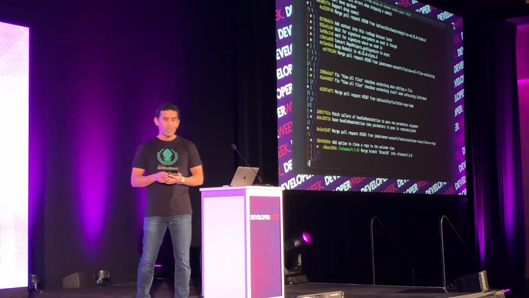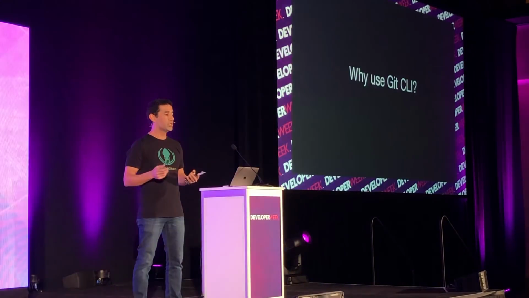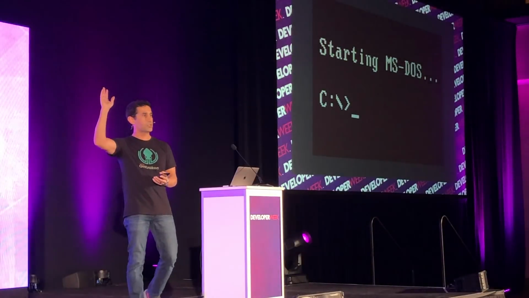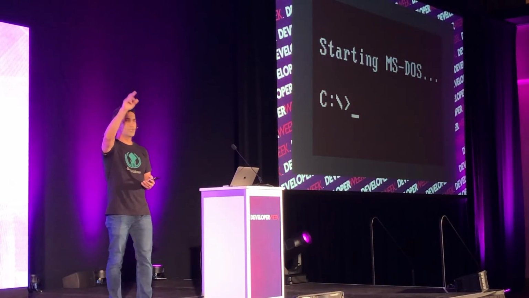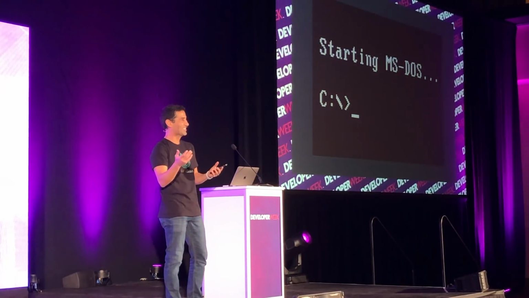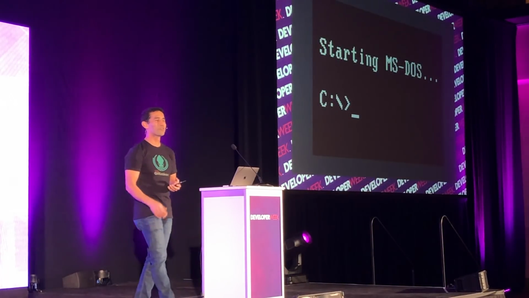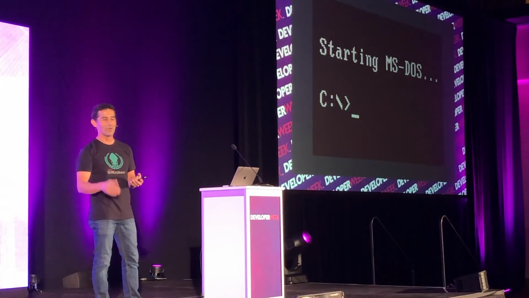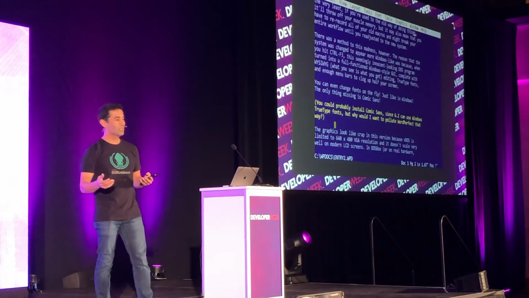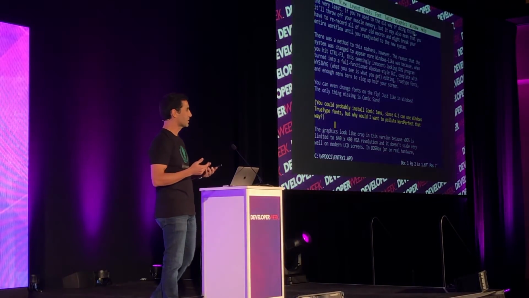So, the question is why? Why do we use the Git CLI? How many of you still use MS-DOS? Show of hands. There's 2 people in the audience, I love it. MS-DOS hasn't been a thing for years. But of course, you might be referring to using terminal in your graphical user interfaces, because MS-DOS let you run applications that look like that.